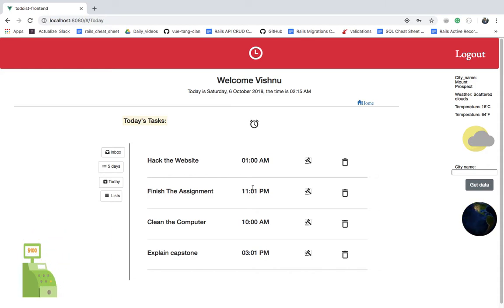As you can see, it's mixed up. If you click the time icon here, it sorts the tasks according to the time. So the user is pretty much organized for the day, which is good.